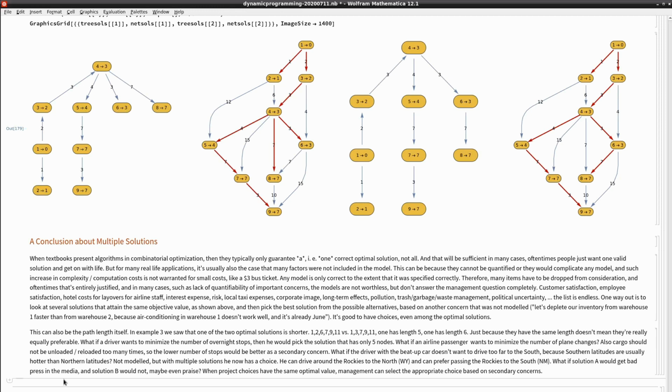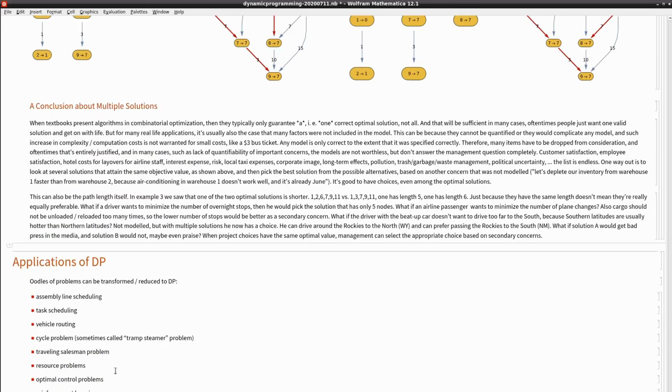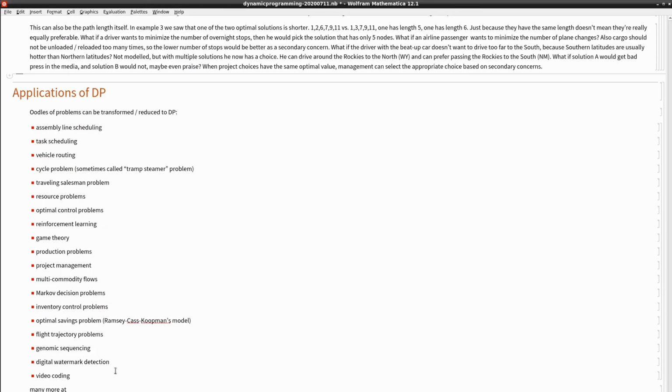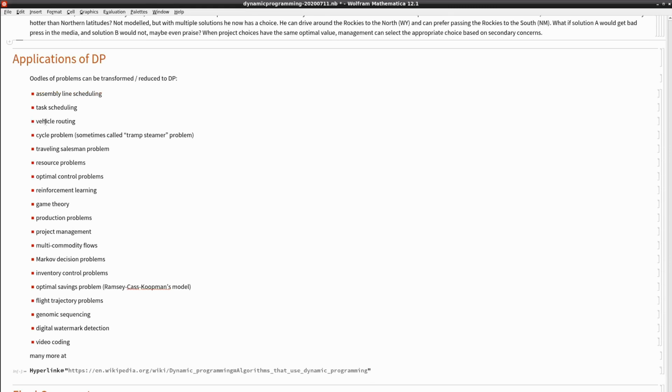All right, so that brings me somewhat towards the end. I want to point out that there are so many applications of dynamic programming. Here I'm just listing those that I personally have met in my life, and there are many more at this hyperlink. This is a Wikipedia page and there are just so many examples listed.